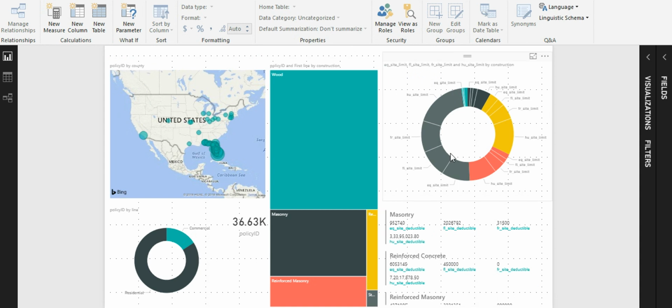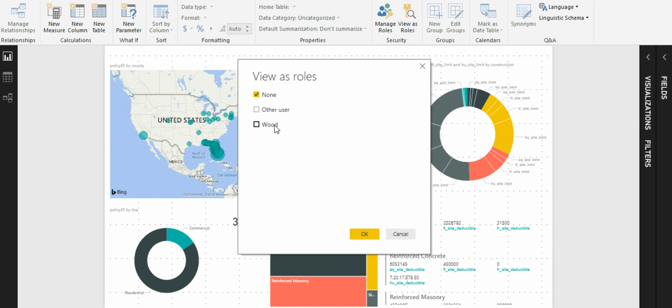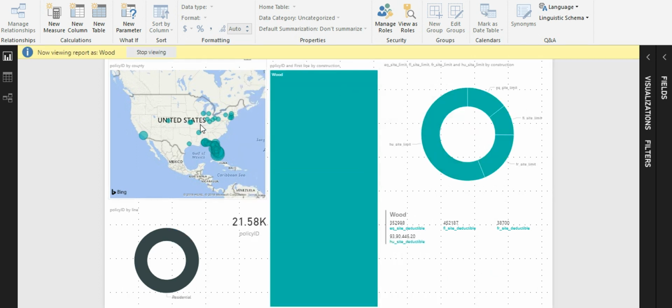Now the role is created. How do we test if the role is going to actually work? There is an option such as view as role. Here we can select wood and pressing OK, you can see that my dashboard gets filtered for wood. Similarly, I can create a few more roles.